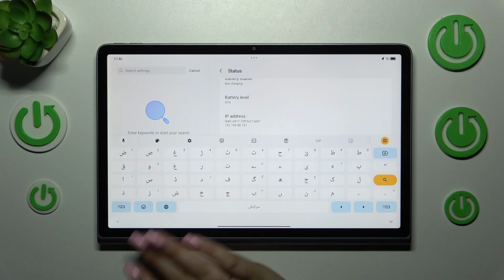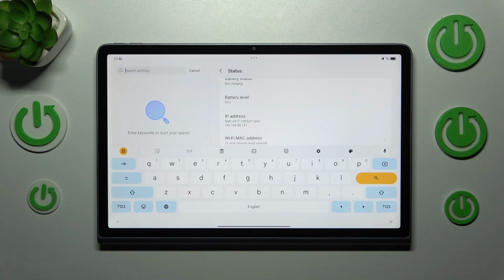What is more, the spacebar, it's not empty anymore. Right now we've got the name of the language we're currently using, especially useful if you've got keyboards that are similar in different languages.